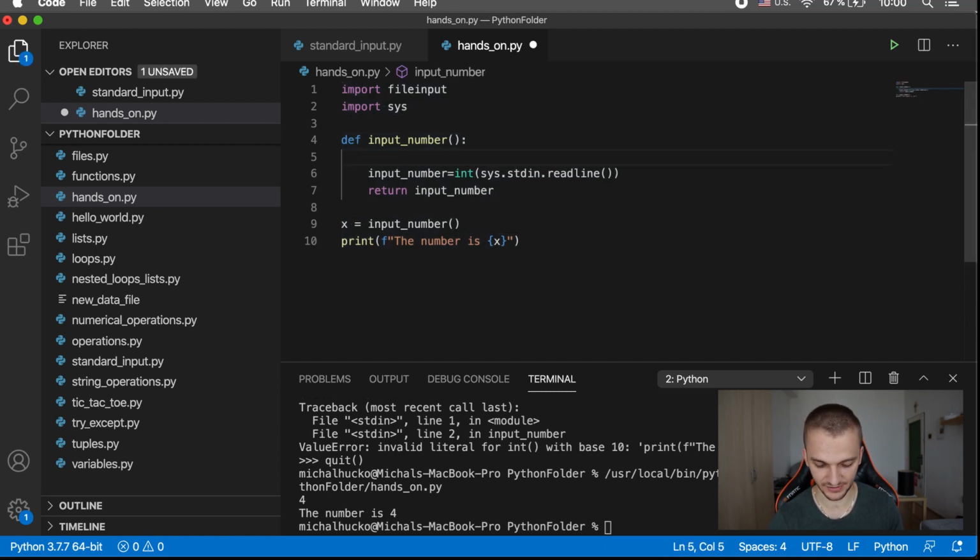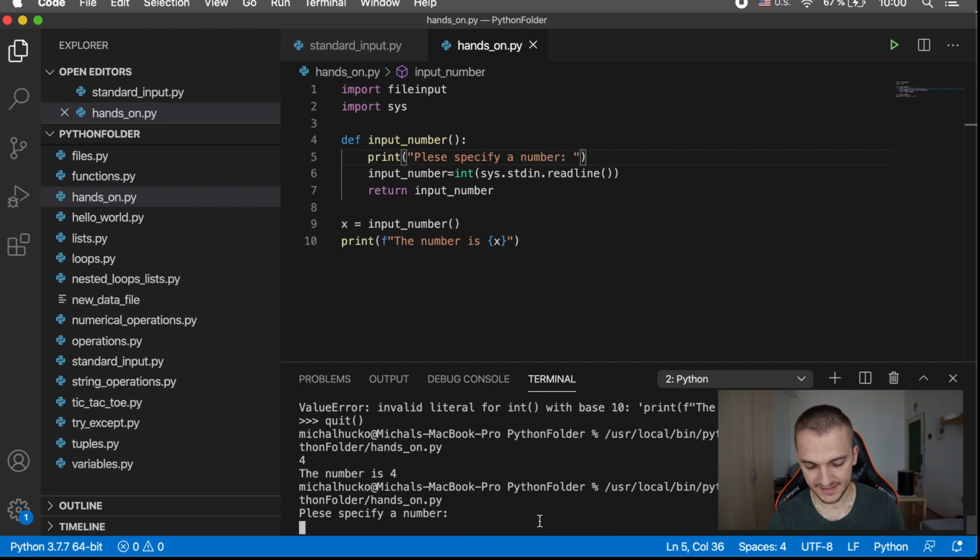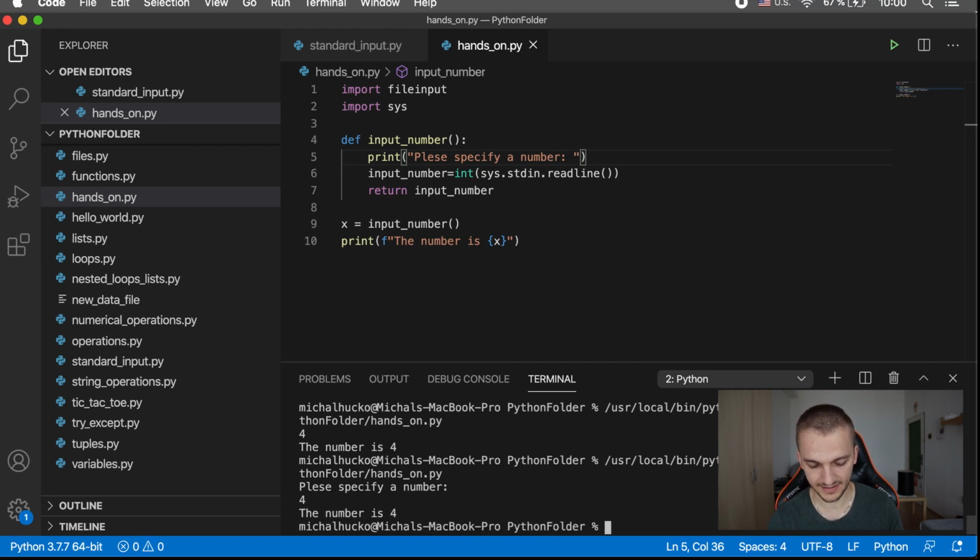We can adjust this function to have some descriptive introduction. Please specify a number. Like this, and we can run it again. Please specify a number, let's go with 4, and the number is 4. Okay, so this way you can implement your own number input reader.